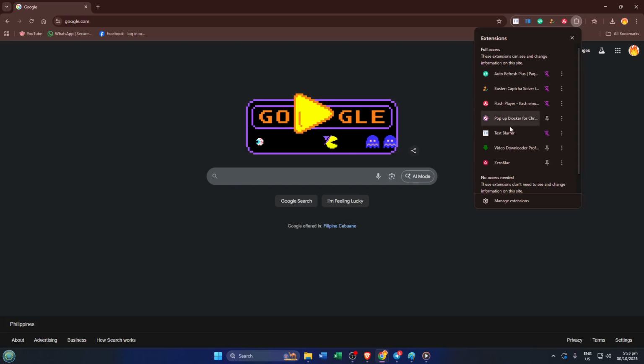Now, give that puzzle piece icon a click. This will open up a small dropdown showing you all the extensions that are currently active or accessible in Chrome. You'll notice right away which ones you're using regularly, and maybe a few you didn't even realize were switched on. Next, among the available options in that dropdown, you'll want to click Manage Extensions.